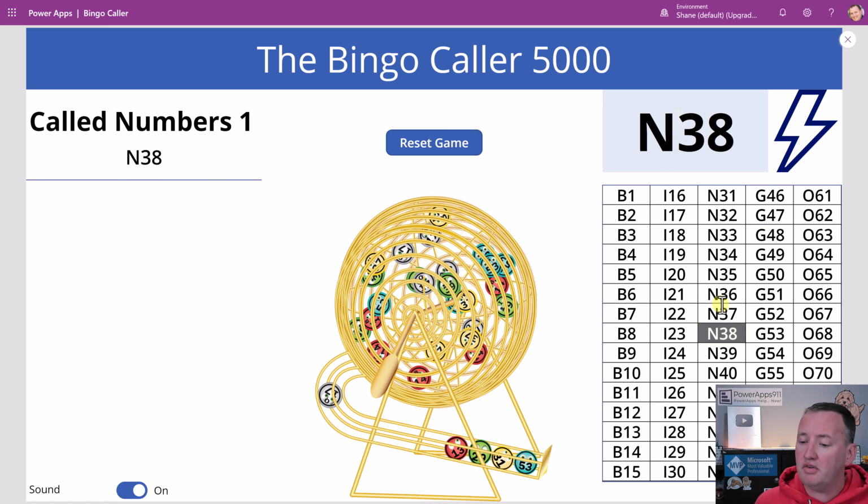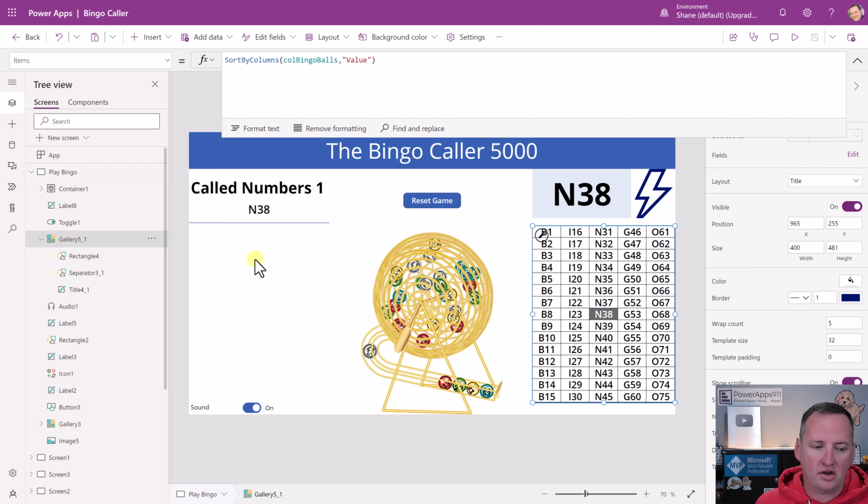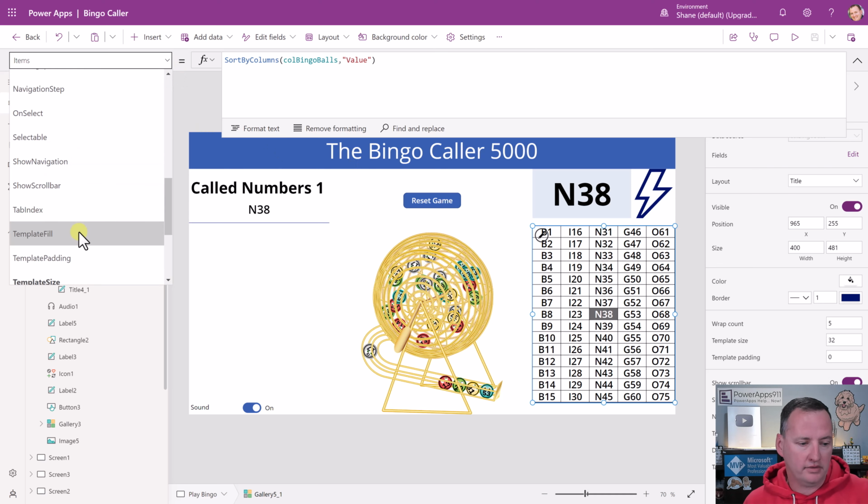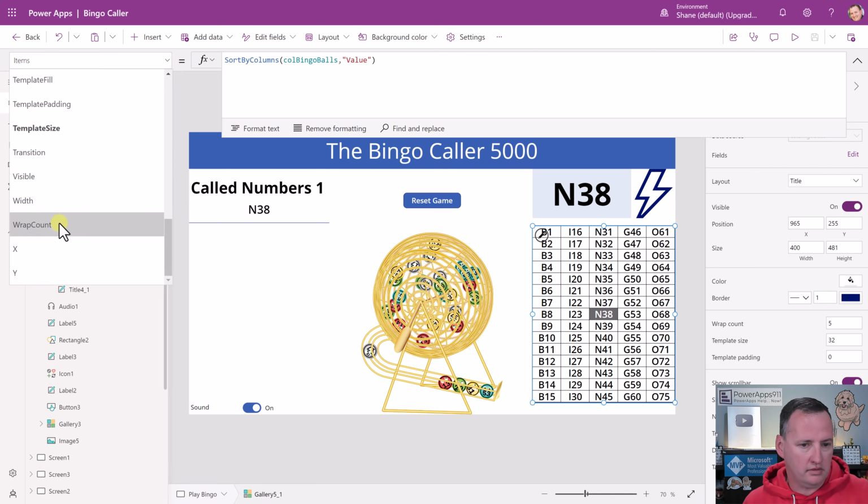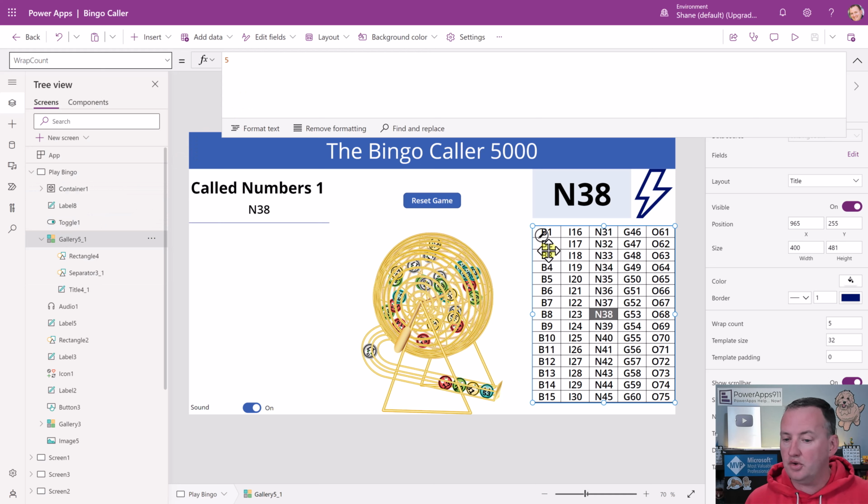Oh, look, over here, then, we are just using N38. And so what this is doing, this is a collection. It's just showing Cole bingo balls. So the whole collection, B1 to B75. Now, the way that I got this to show up like this is I set the wrap count, if you look over here, to 5. So it goes 1, 2, 3, 4, 5.